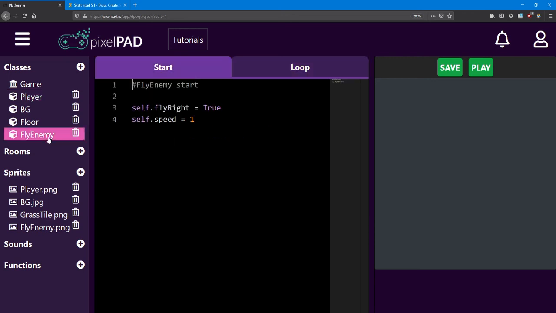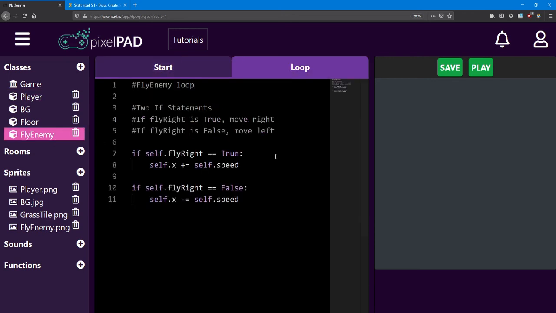Finally, in the fly enemy's loop, you'll want to reduce the invincibility timer by 1 every frame. Check if the fly enemy's health is less than or equal to 0. If so, destroy it.